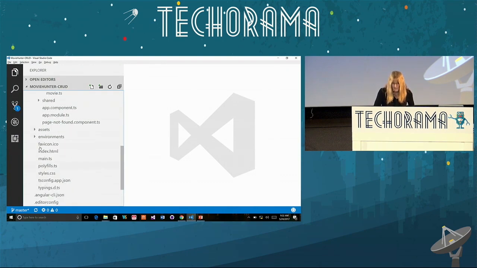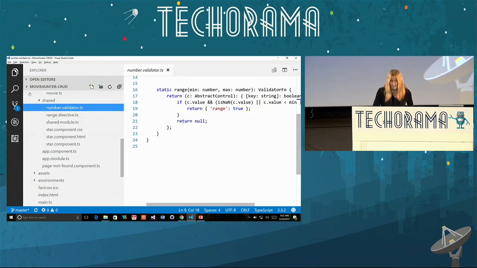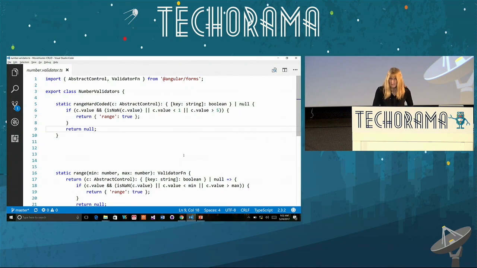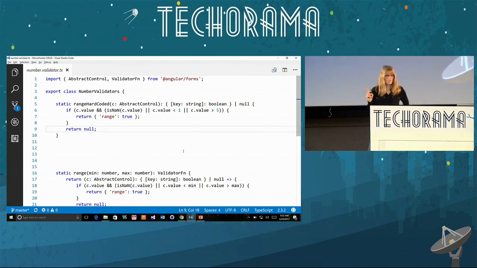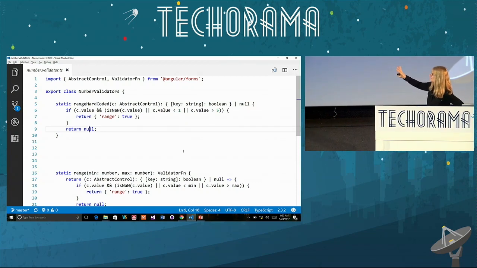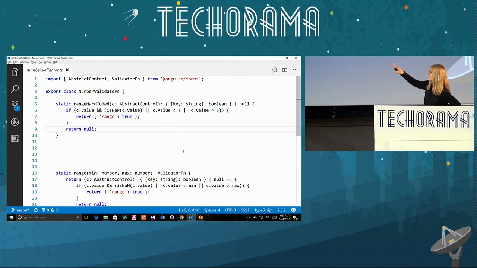All right, so I have it under my shared folder, number validator. The standard way that you create a validator is that first example above. What you have to do to write a validator is write a function. That function takes one and only one parameter, which is the control being validated. It returns a key value pair where the key is a string and the value is a Boolean, or it returns a null. The function will return a null if it's valid. If it's invalid, it returns the name of the validation rule, so range in this case, and true.